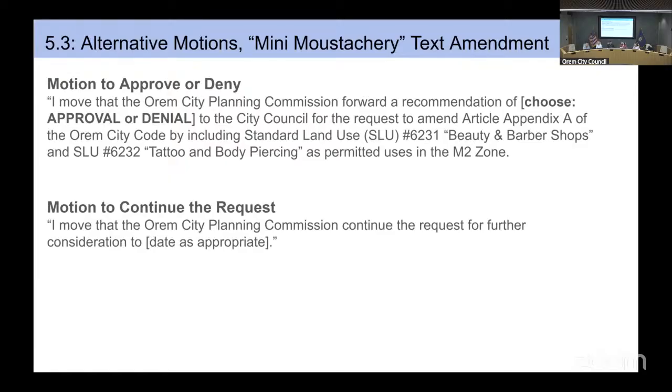Yes, Carl. So again, this is just an accessory. It's not the primary tattoo business. It has to have the barbershop beauty parlor component with it. So it's not a standalone tattoo shop or smoke shop. It is an accessory business that fits in with a beauty shop.